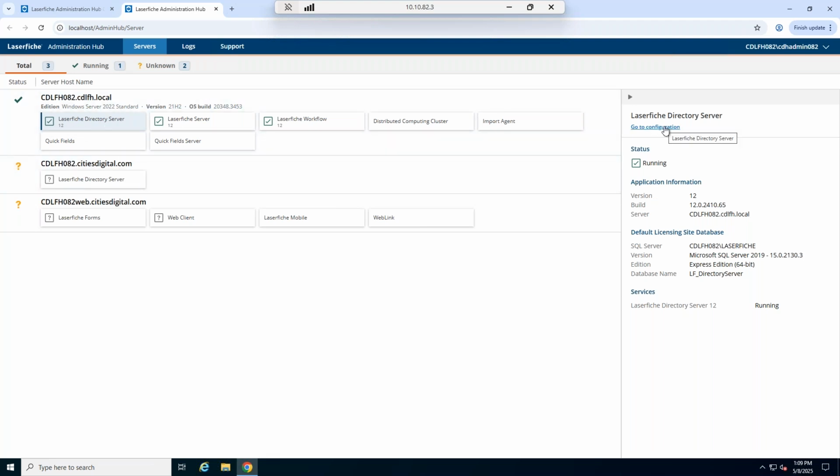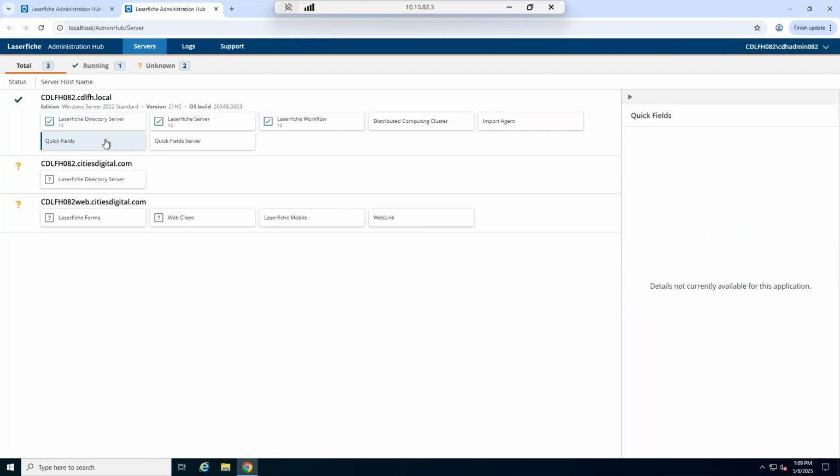In this instance, this is the directory server. You can click on Go to Configuration. It'll launch you right to that page itself directly. You'll notice we have the green check boxes in these three items here. Those are all version 12, and this is built around the version 12 system. So QuickFields isn't up to version 12 yet, so that's why we don't actually get the details for this. That's where I mentioned that you'll see more applications showing up here as they get upgraded to version 12.